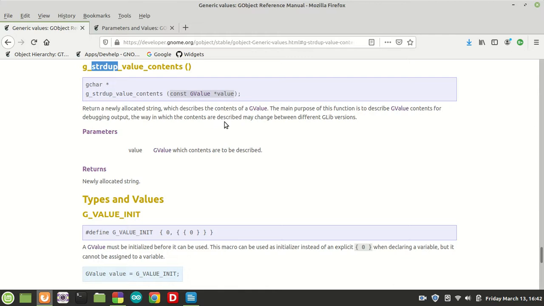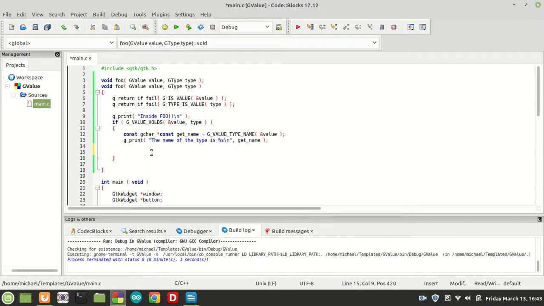So basically what do we understand here? We found out the type, we know the type, we know what kind of type the value has, we know about the value, and now we can find out information about the value itself. I mean, what exactly that value stores. So the main purpose of this function is to describe the GValue content for debugging output. The way in which the content is described may change between different GLib versions. In other words, it's not 100% sure that it's a good thing for you to work with this one, but I'm going to show you because the next function will be much clearer for you than this one.